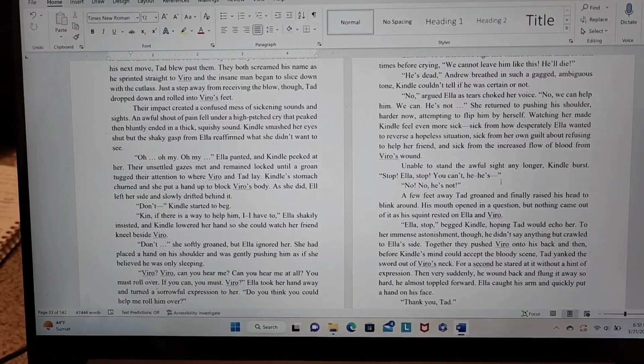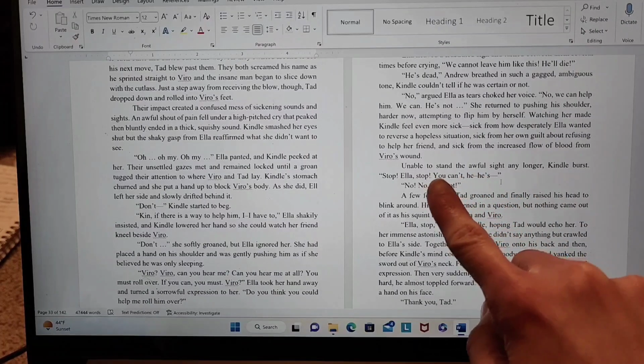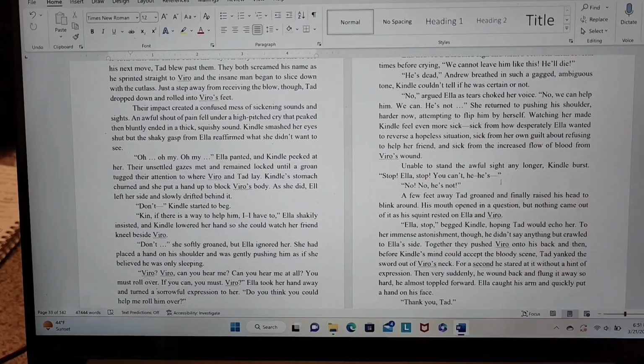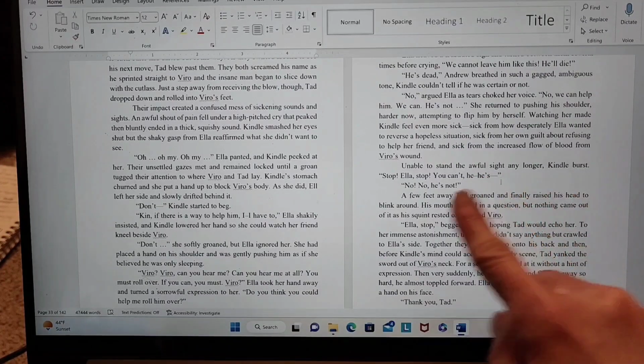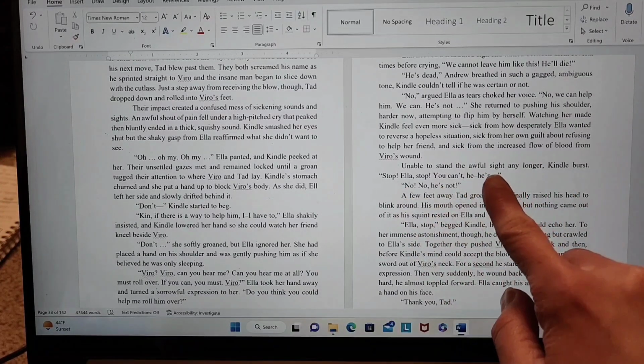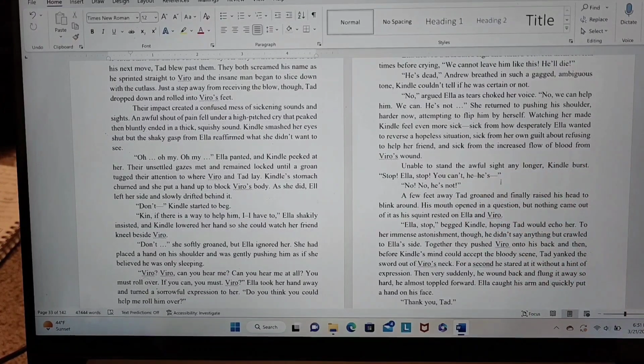So this is just me, and other people may say it's wrong, but I like to use my en dash for stuttering. Like, you can't, he's, and so there's the en dash in between he and he's because she's stuttering, but then someone cuts her off. No, he's not. And so I use the em dash for the interruption.